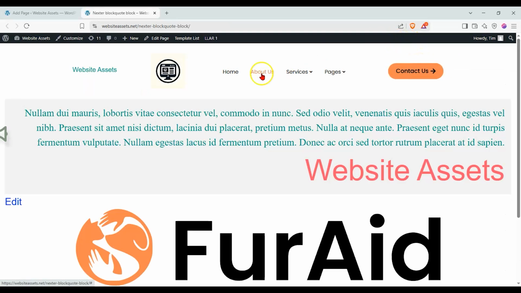Okay, here we are, and here is our Blockquote block from WordPress Nexter.